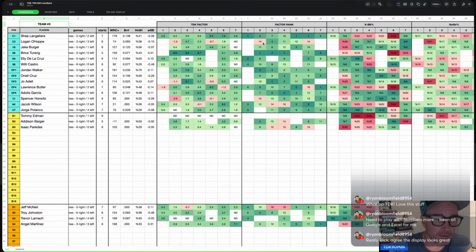And here's the guys I'd be looking to add right here, actually. So this is exactly how you use it. Tommy Edman has no data because he hasn't been playing. Addison Barger hurt. Paredes not very good.